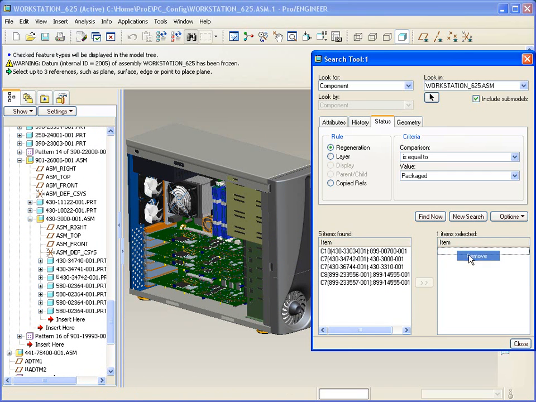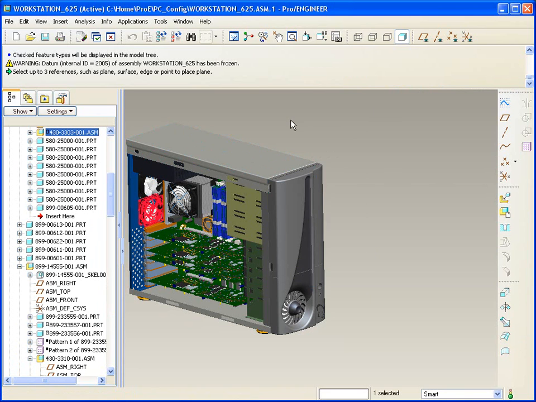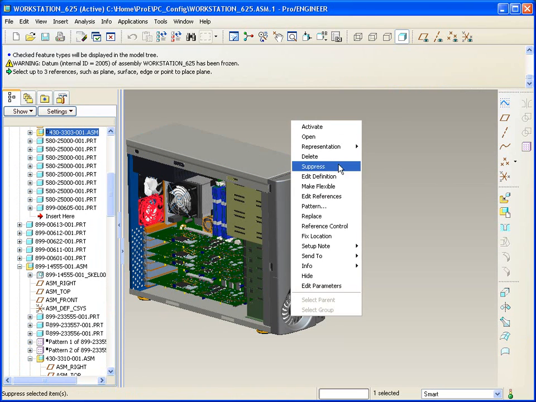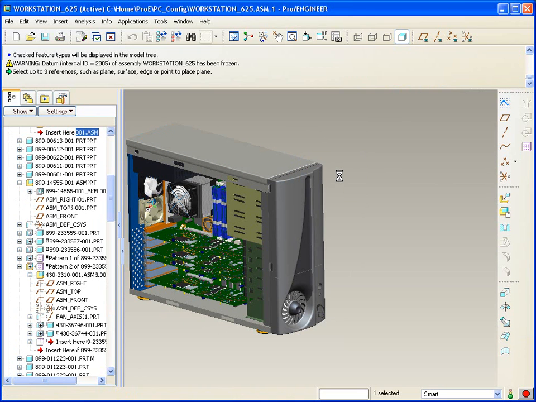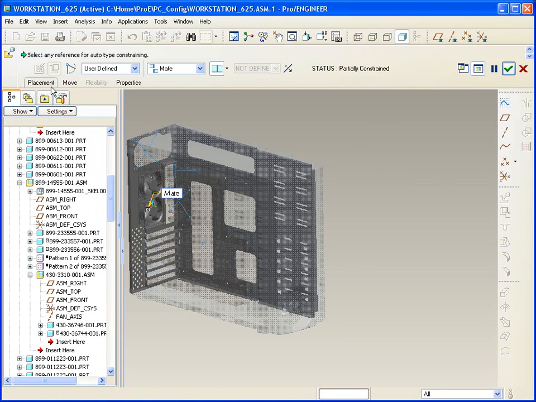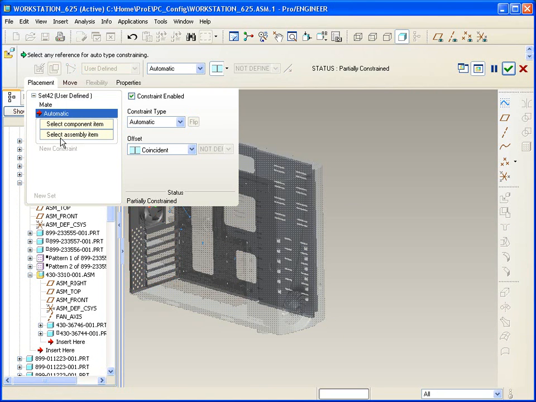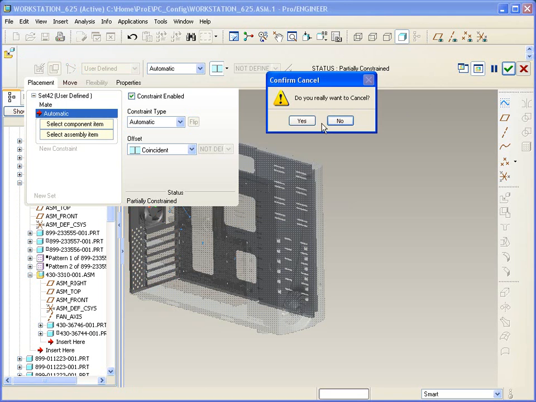So let's remove the previous selected datum plane, select that component, and go straight to edit its definition and identify specifically what's the problem. And sure enough, if you look at the placement, we'll see that there's a mate and it needs to be fully defined. So I could add a new constraint here and fix this problem.